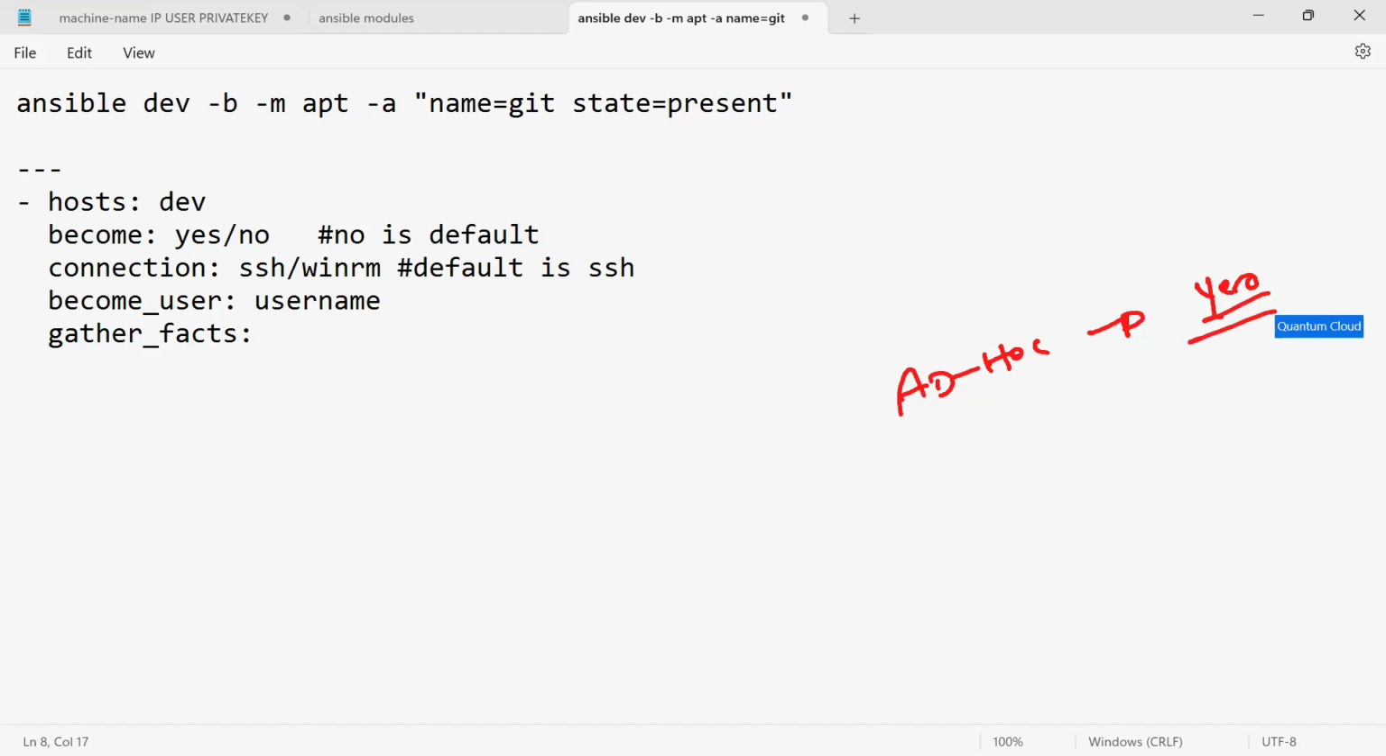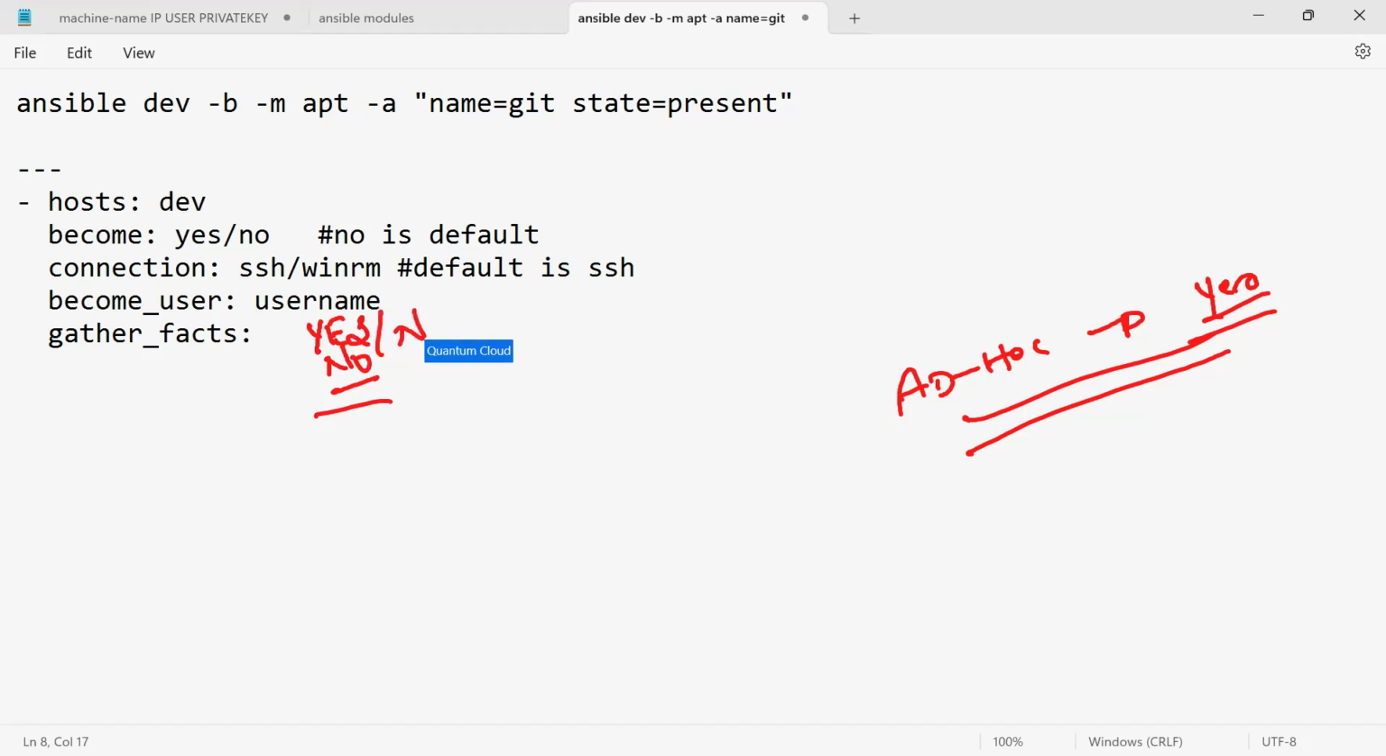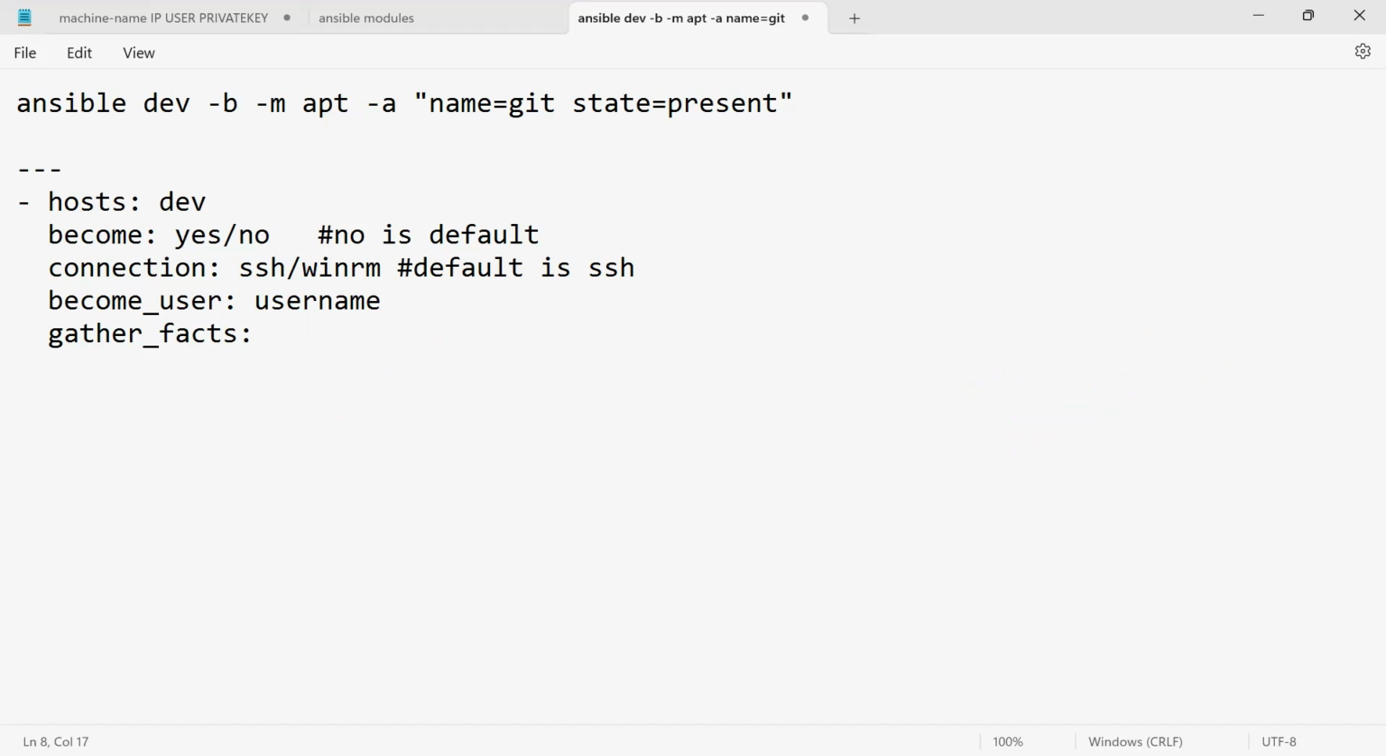If you're using ad hoc commands, by default it will connect and collect all these details. But while writing a playbook, the default value is no. In ad hoc commands, the default value is yes. If you want, you can just provide yes, then it will start collecting the values. But here the default is no. Fine, so this is another one.